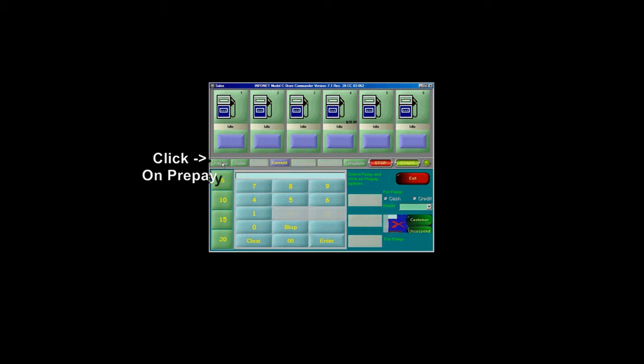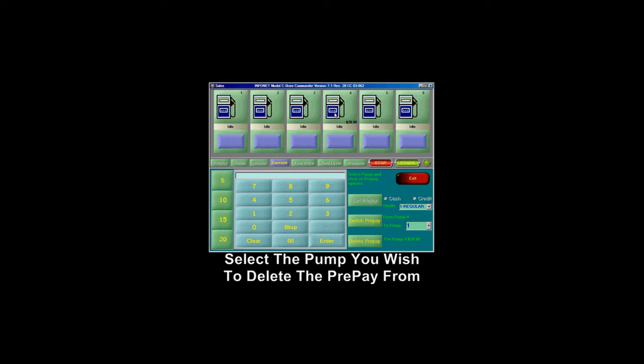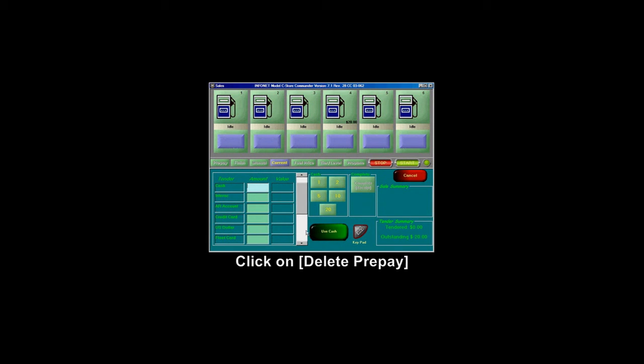If the customer does not want his prepay and you would like to delete the prepay, click on Prepay, select the pump number, then click on Delete Prepay, then complete the transaction.